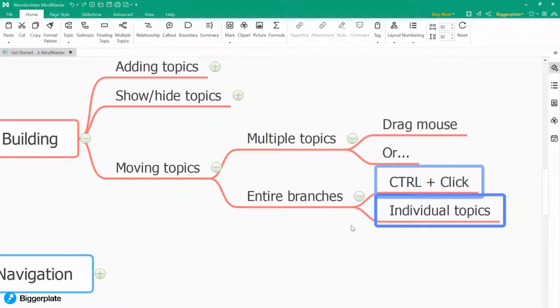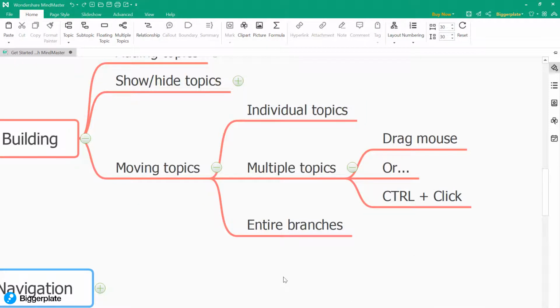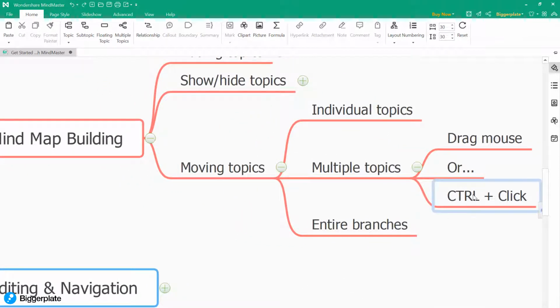Now once you start to build up your mind maps, it's going to be really powerful to get to grips with all of these means of moving topics so that you can quickly organize and reorganize your information so that it makes sense. It's also worth saying, of course, that you can move entire branches. It doesn't have to be an individual topic.